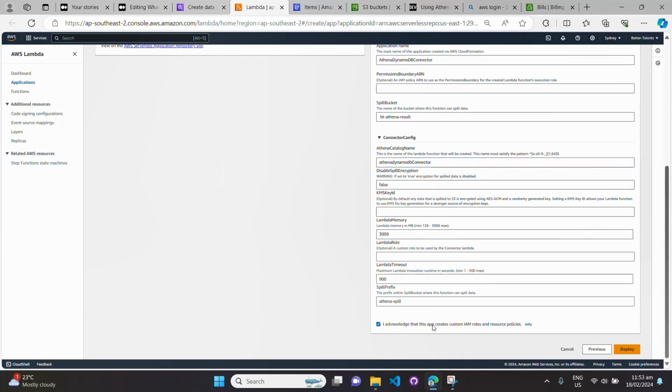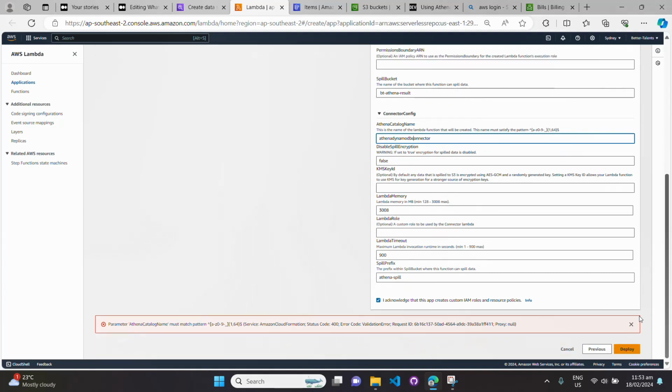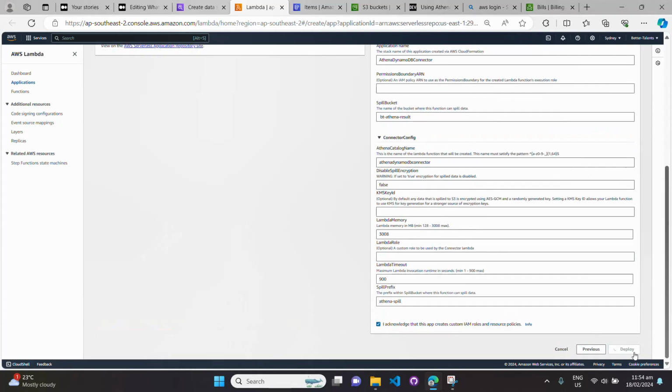Now you have to acknowledge that this app is going to create custom IAM roles, and then click on deploy. It's deploying. The C was left capital, so that's why we're getting this error. Now if I click on deploy, it's going on now.